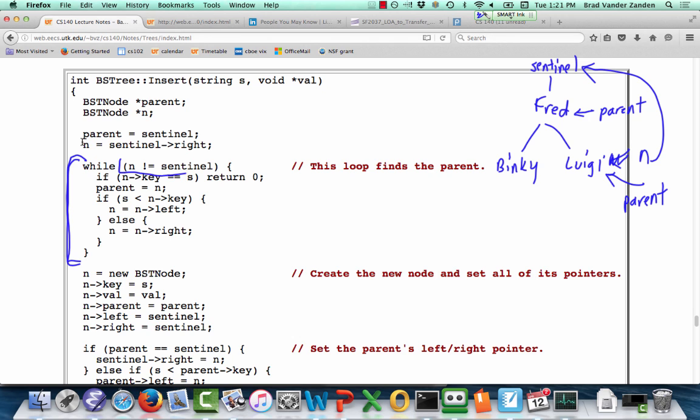While N is not equal to the sentinel node, okay, if we find Rachel, we want to return 0 because we don't want to store duplicate keys. So if Rachel's already in there, we get out. Otherwise, we set parent to N and then update N. Why don't we set parent to N afterwards? Why couldn't we do that?